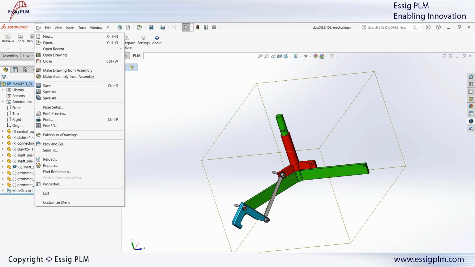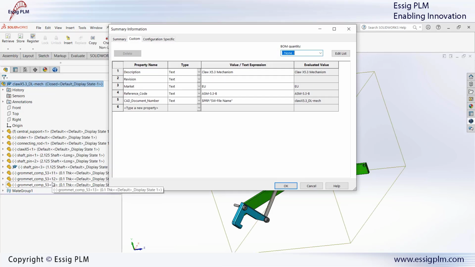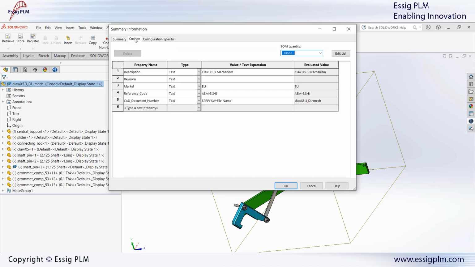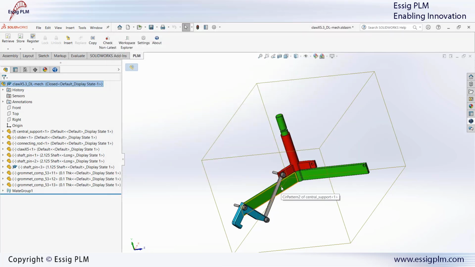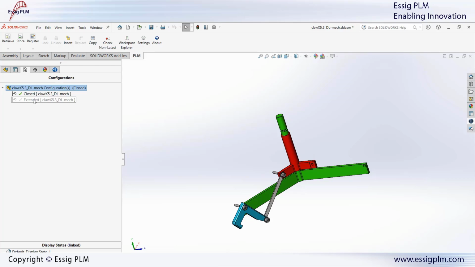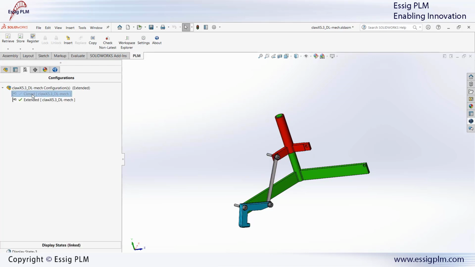This assembly has summary properties and custom properties already defined. As we will see in a few moments, the SCPLM connector is able not only to map these values to Aras attributes, but also to write Aras attribute values back into the SolidWorks files. That is useful, for example, when you need to have the Aras revision and CAD document number synced on your SolidWorks files. The assembly has two configurations, closed and extended, which the connector is able to fully support.